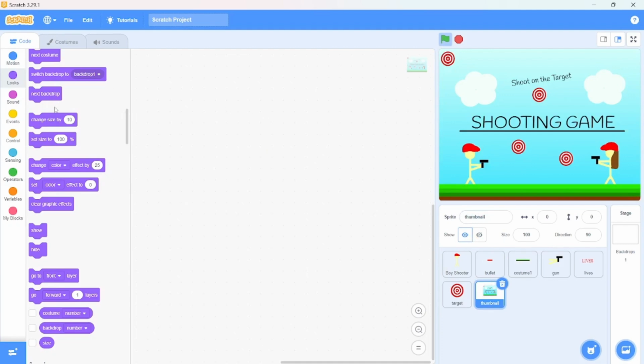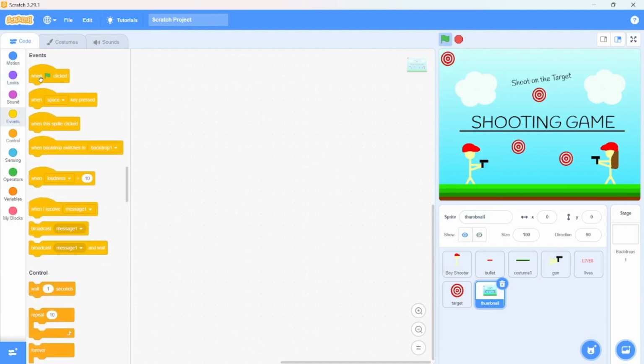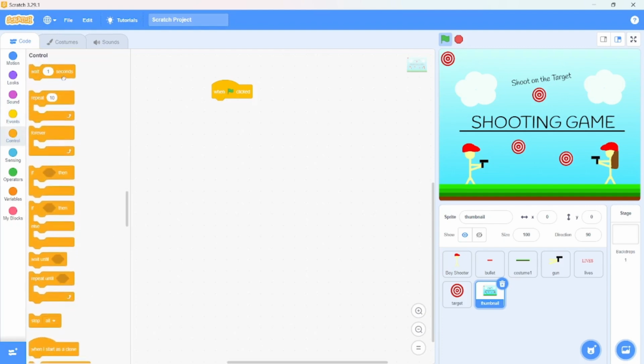So we will set it accordingly. We'll click on this, when green flag clicked. Then we can also provide it a ghost effect. Meaning when it is shown at the start, it will have a ghost effect. So I'll just show you. We can start it, click on this, wait for 1 second. Then we will repeat the ghost effect.